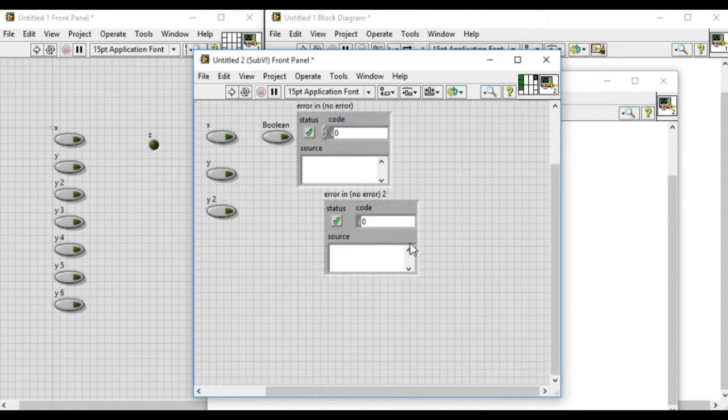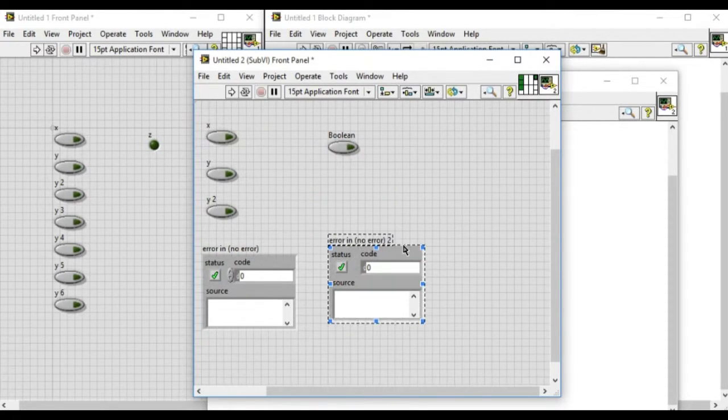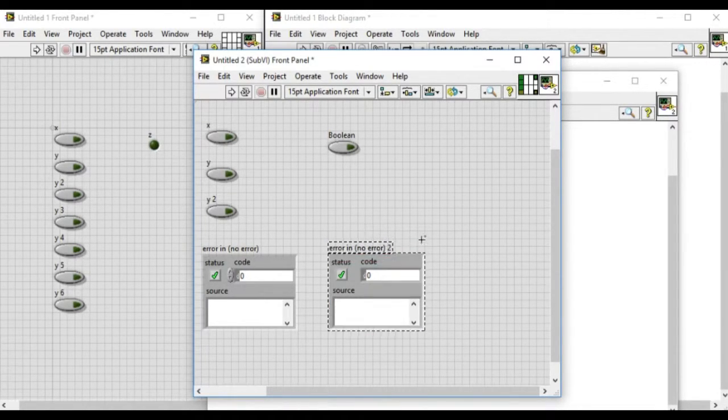Now let's clear up the front panel as well. All the controls go to the left and all the indicators go to the right. And according to the NI guidelines, the bottom terminals belong to the error clusters.